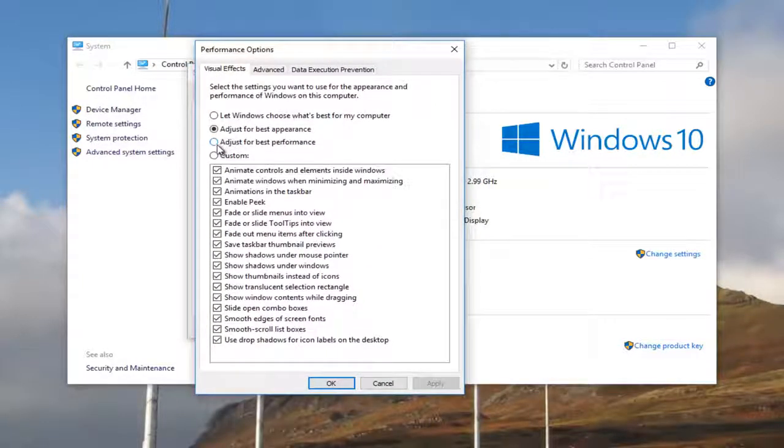You want to select Adjust for Best Performance, so click inside the circle right here. And now you can play around and enable certain performance settings that you might prefer to make the Windows operating experience look a little bit better. However, the best ones that I found would be to enable the last one here, the smooth edges and the show thumbnails instead of icons.